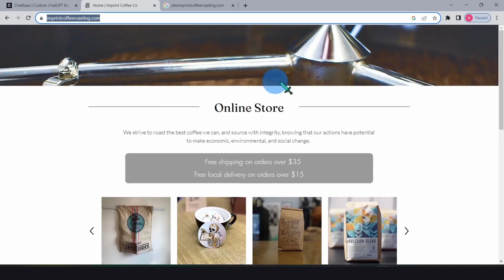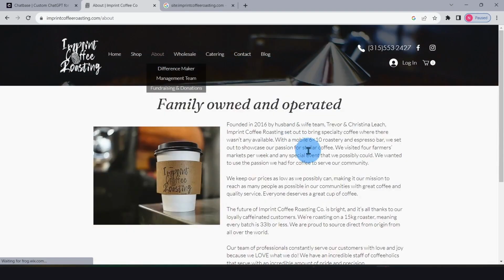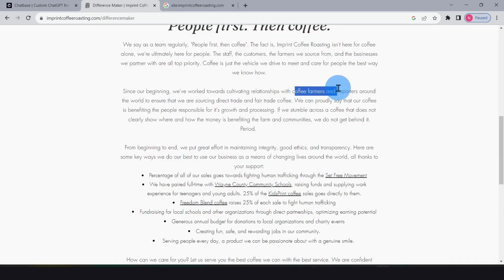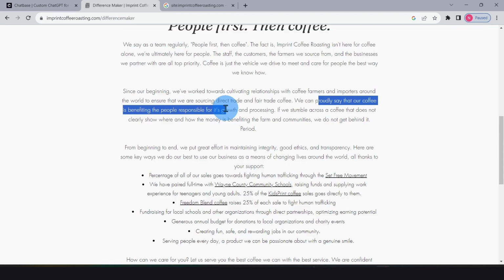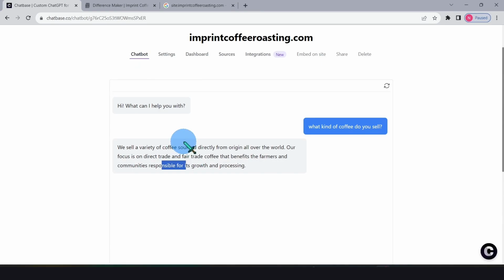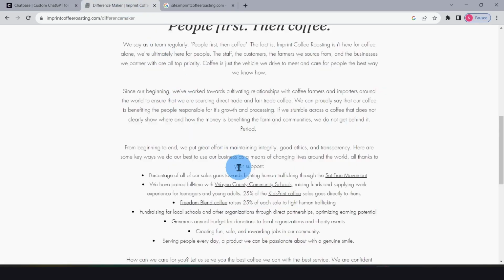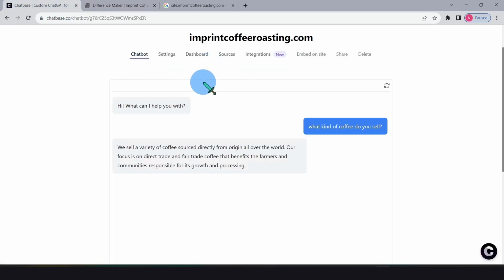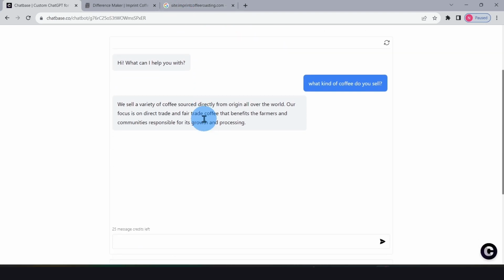Like if you go through his sourcing on his website, about, so family owned, I know they have it somewhere. It's coffee farmers imported around the world. Our coffee benefits the people responsible for its growth and processing. So right here can be found here. So, yeah, you can read the whole thing if you want. I was just trying to showcase this is actually pulling from his website, and now it's asking questions.